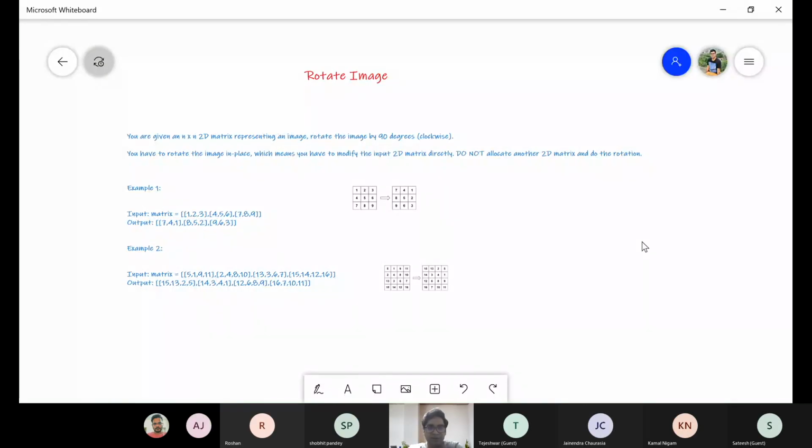So hello everyone. Today we will start with the rotate image problem. Our 2D matrix has been given to you, and you just need to rotate the matrix by 90 degrees. So that is the problem. Now this is the very initial problem.